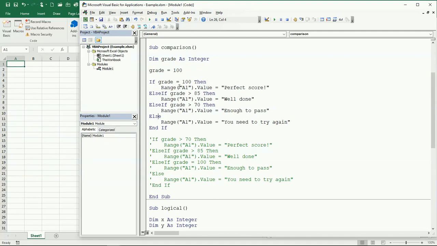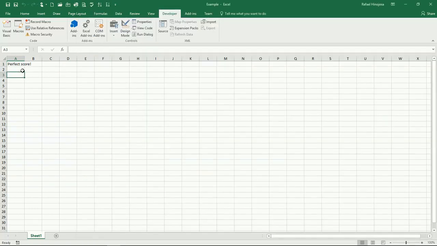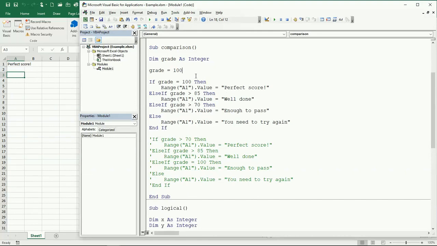Now, as we saw in the previous video, the first condition that evaluates to true is the part of the code that gets executed, and the rest is skipped and it goes directly to the End If. So let's try this. I have this 100. Let's run it. Okay, it says perfect score. I'm going to select a different cell so we can see it. Let's do 99. Okay, just well done. An 80, enough to pass. And if we have a 69, that terrifying 69, because you're right on the line, you will need to try again. I'm sorry, you were very, very close, but you're going to have to try again. Of course, anything below that is going to stay the same: you need to try again.